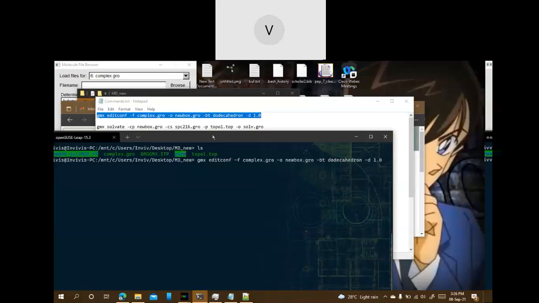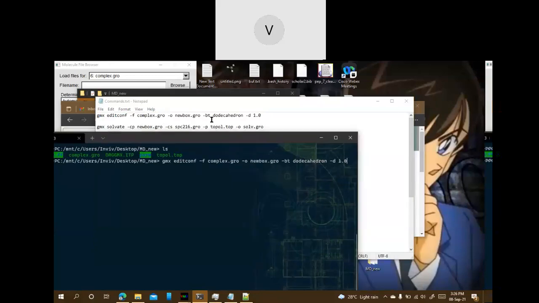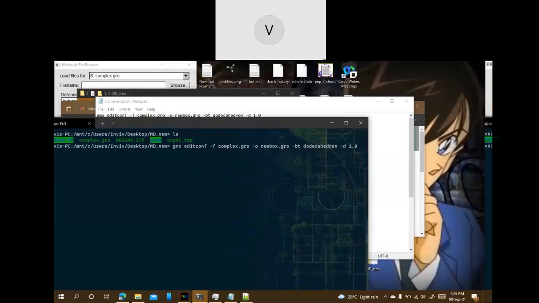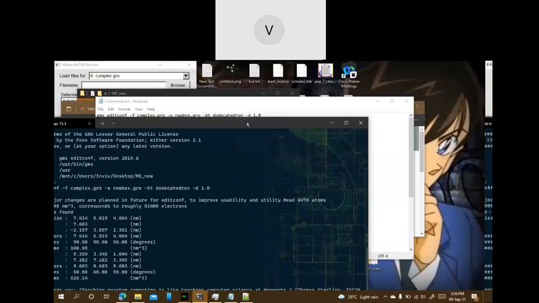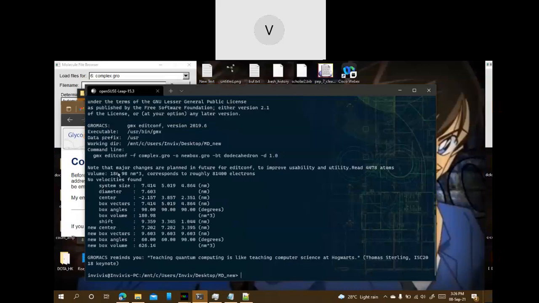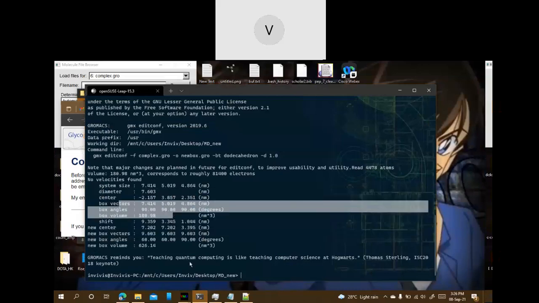So complex.gro is the complete complex file of the protein plus ligand. The output will be a new box, which means that the protein and ligand will be confined in the box, and the box type is a dodecahedron with a distance of 1 nanometer from the edges. Once we run the command, we'll have a box with the diameter, center, and everything given over here along with the vectors and all.